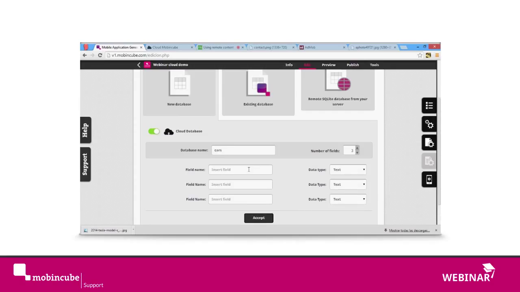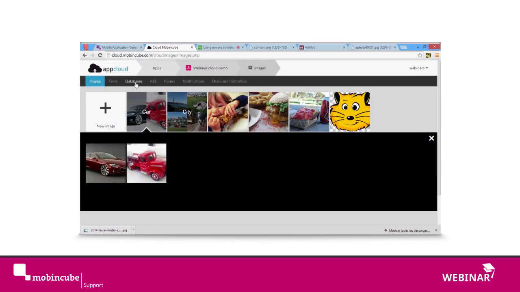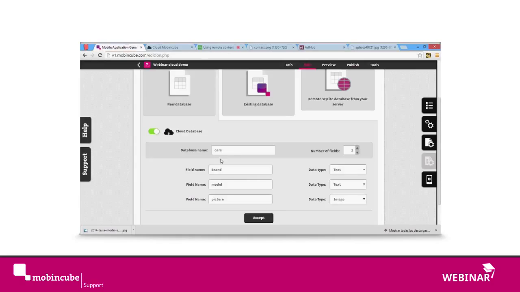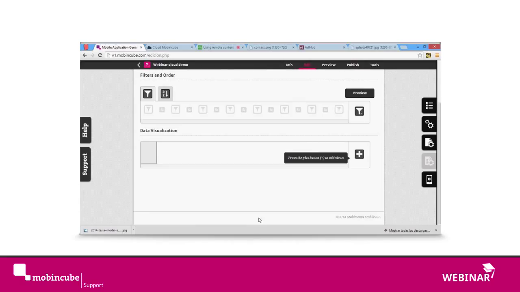I'm going to add 3 fields like brand, model, and picture, for example. And this will be an image field. Okay, I just click on accept. Well, before pressing accept, let me go to the cloud, and if I go to databases, you see that I don't have any databases in the cloud. Okay, so here I go back to Mobincube and I click on accept, and now my database has been created.